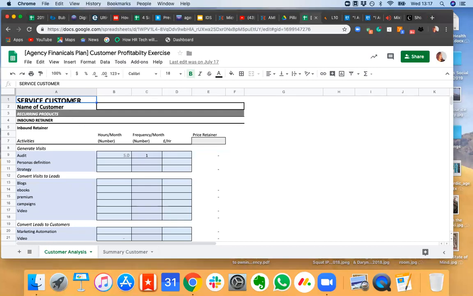So you would put in the customer name and you would actually put in, is it a recurring product? Is it a service? What is the name of the retainer? So all of this is editable and you need to make it personalized for your own business. So what are the activities that you're actually doing for them?